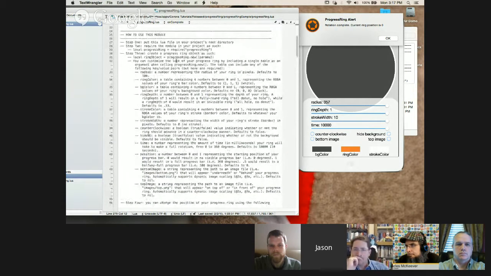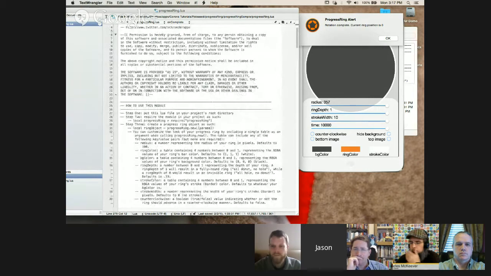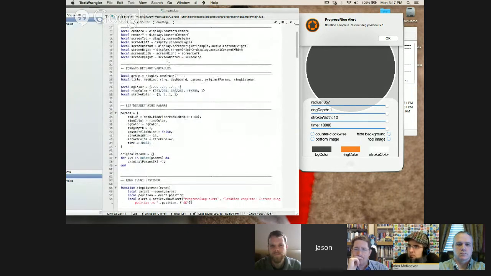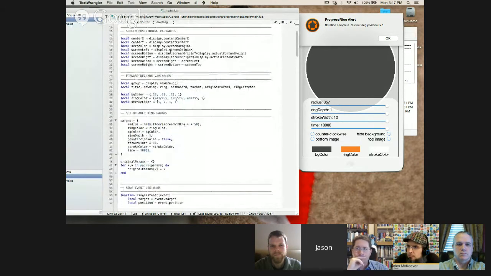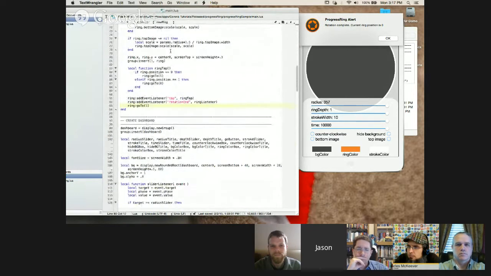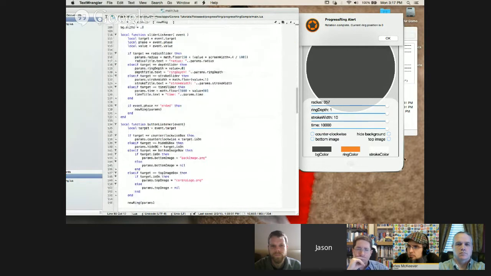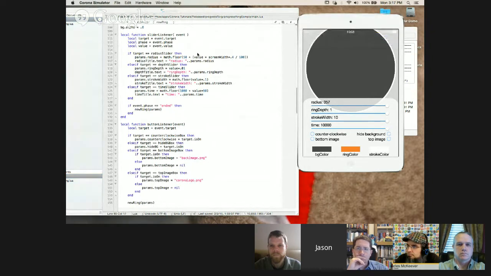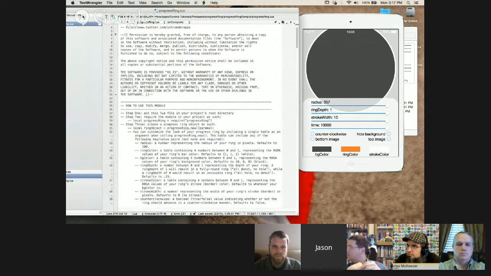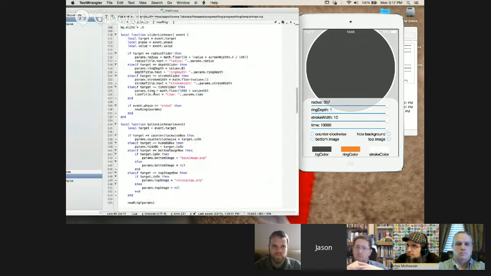Basically the way it works is you require in my module, and then here's my main.lua, which is sort of complex because the sample is more complex in terms of its main.lua, because it has this little control panel for covering it. But basically all you need to do is call, let's get to it in here.